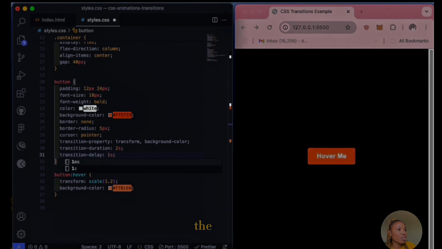And then we have the transition timing function. It specifies how the transition progresses over time. So over the period of these 2 seconds, how do you want the transition to progress? Do you want it to move at a constant speed? Do you want it to be slow at first, then later be fast?